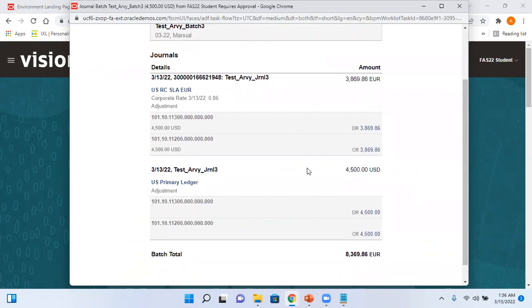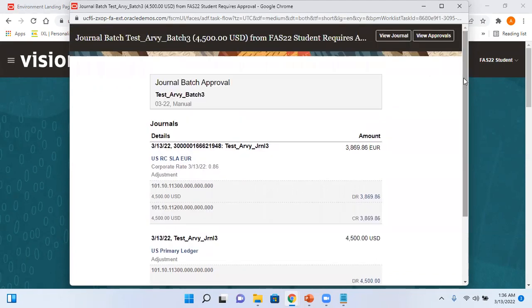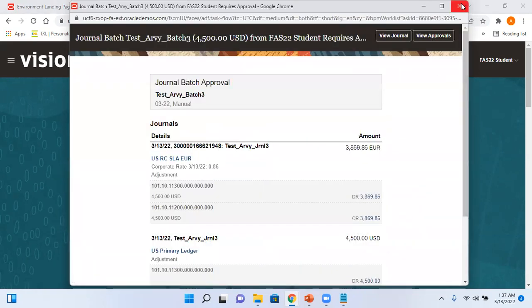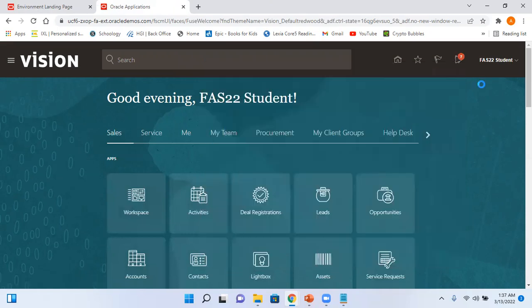So this is the general amount, and here you can see the euro amount as well, because it looks like this particular ledger has reporting currencies as well. Click on view approvals and I should be able to see it is entered by FAS22 and approved by Kristen. Now let me try the last scenario where the general amount is more than $5,000. Probably in this environment, it's taking a little bit extra time to send the notification to the supervisor.